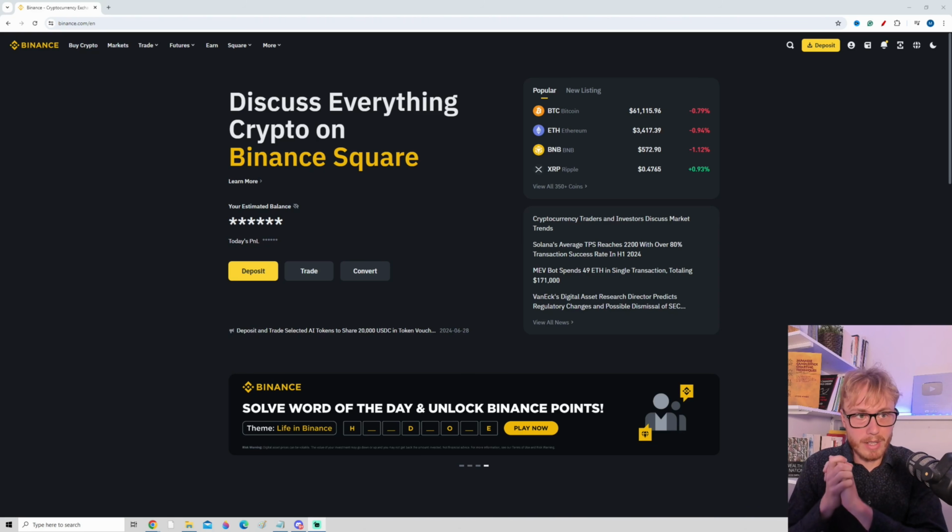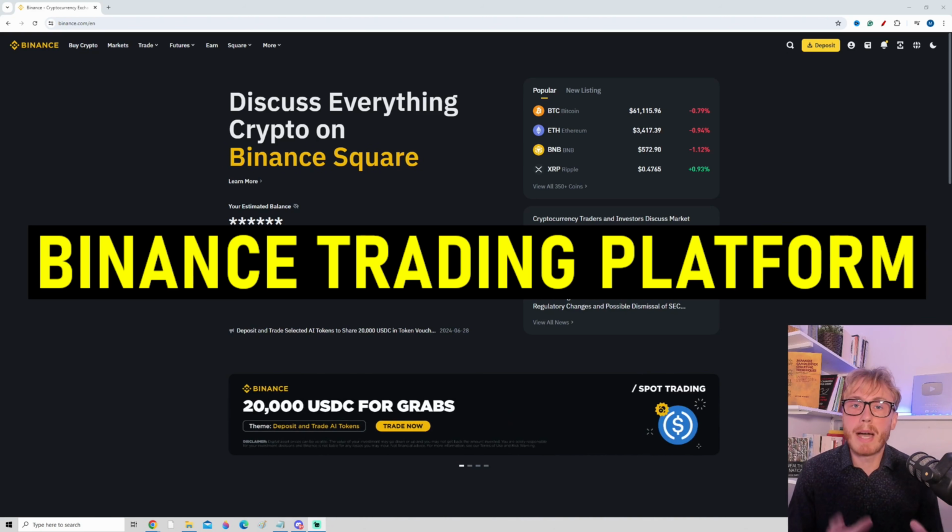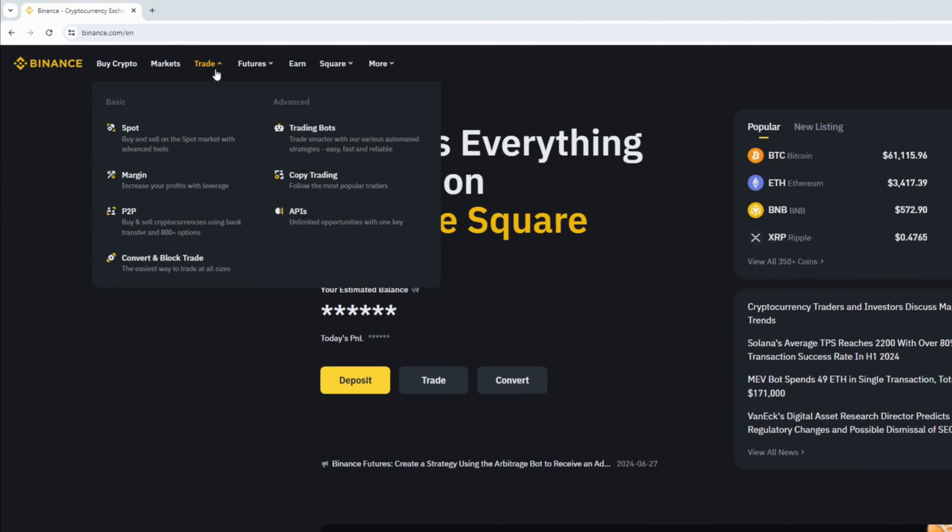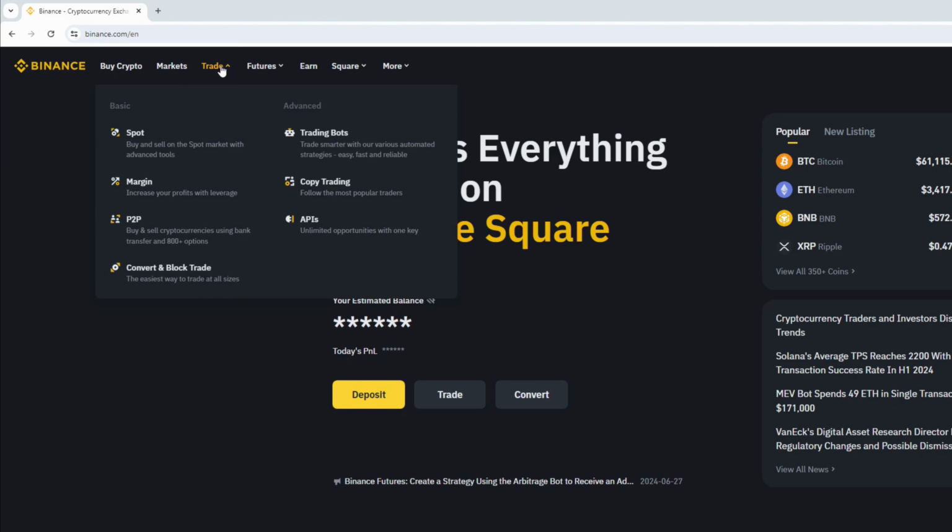All right then, so now we are ready to take a look at the Binance crypto trading platform. And to open the trading platform, you want to go up here to trade. And you can see that we have different options here. We have the spot market.